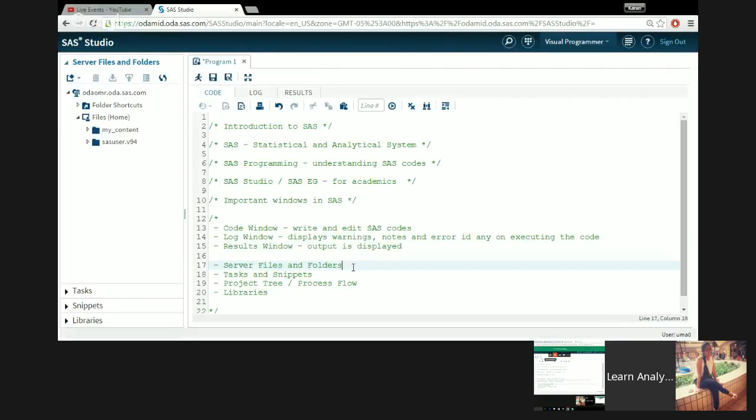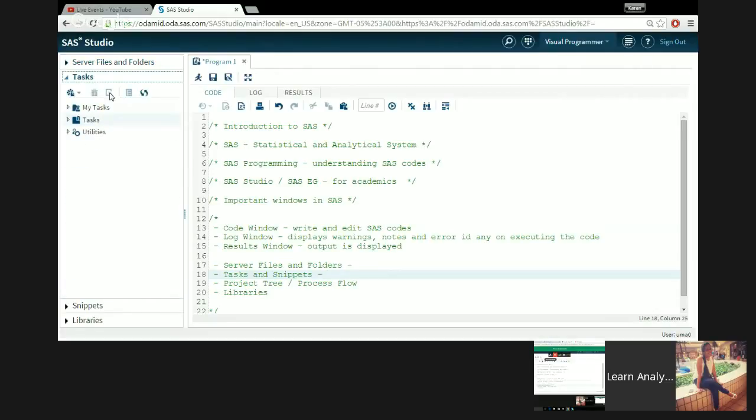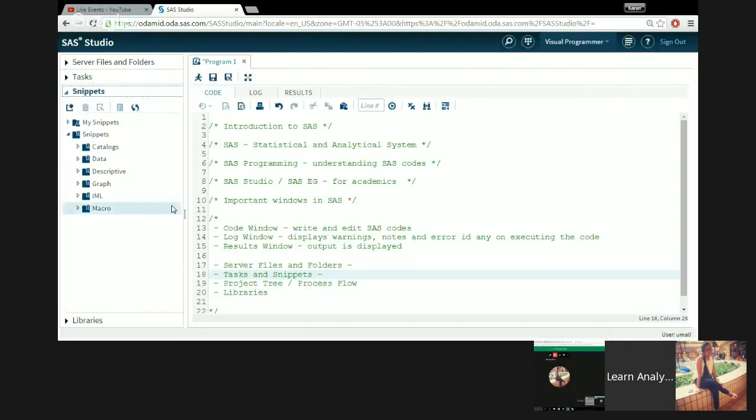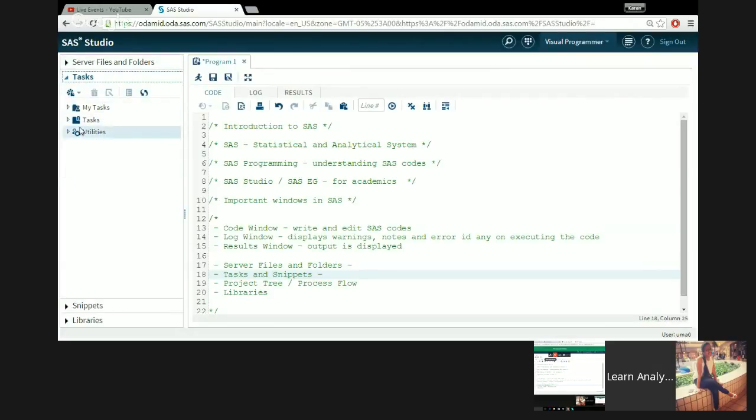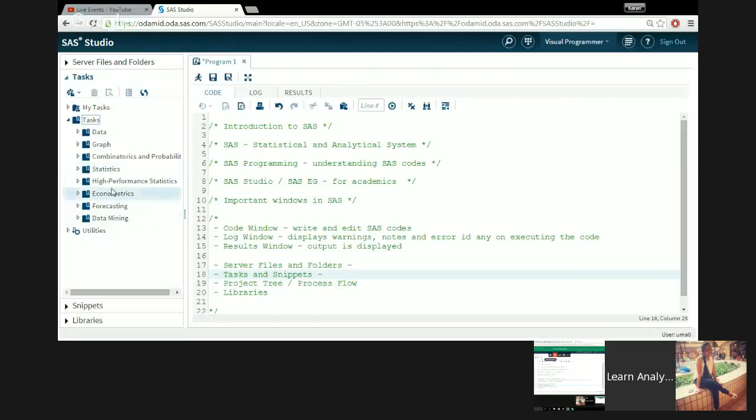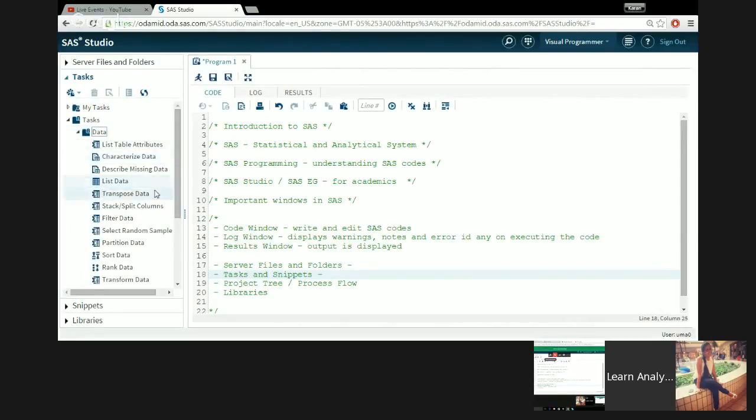Now let's come to server files and folders. This is a very important part as far as SAS is concerned, but we'll come back to this. First we'll talk about tasks and snippets. You will see on the left hand side you have two tabs, a task tab and a snippet tab. In this particular course, we will not be touching anything under tasks and snippets, for a simple reason: these are built-in utilities. If you look at these tasks, you have data, statistics, econometrics, forecasting. You have different tabs. When I click on data, you will see list attributes, characterize data, list data, and so forth. Basically, these are point and click options.